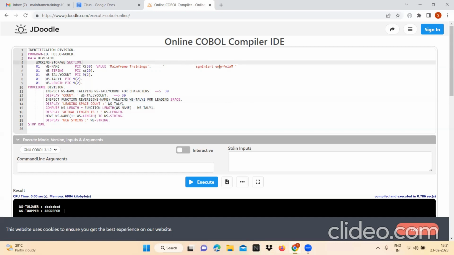What is the actual length of this string? 21. Very good, because the actual length of the string is 30. So the actual data is 19, and the remaining will be spaces. 30 minus 19 is 11, right? Why 21? It should be 11. Yes, sir, 11.